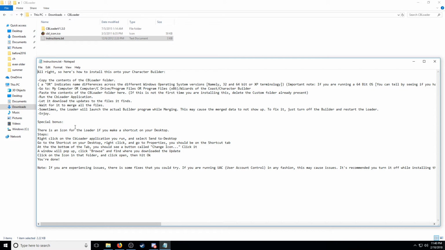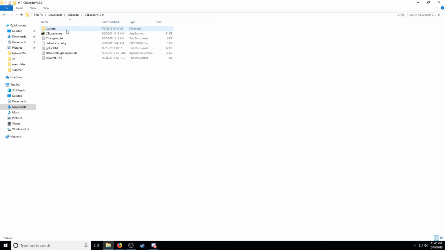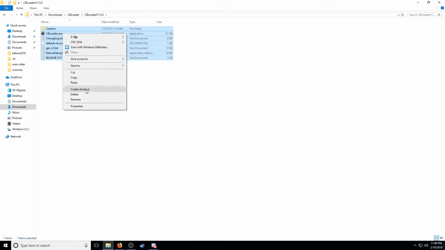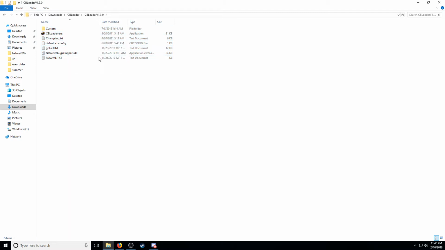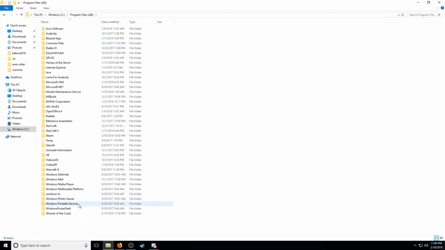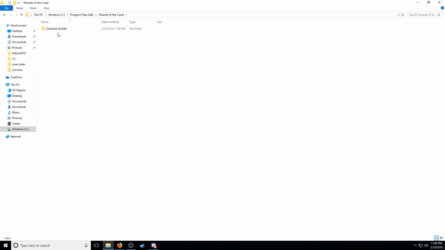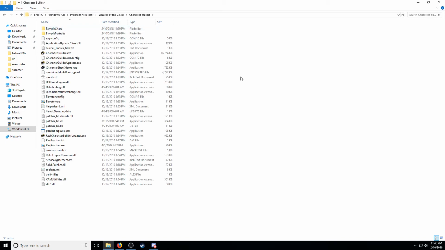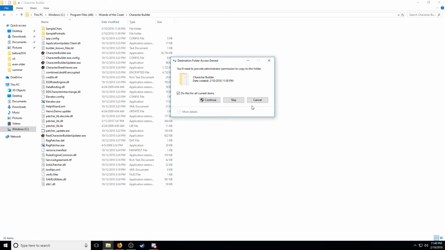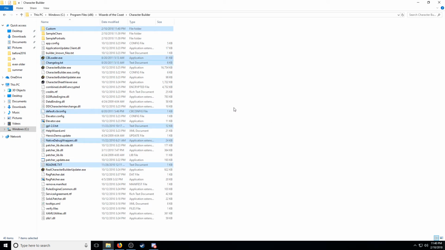Okay. Special bonus, there's an icon. Well, that's cool. I think mine just shows up when I do it, so I don't know if I need to do that other stuff. Okay. Copy. Okay. Now a tricky spot. This PC, C drive, x86, Wizards, Character Builder. Paste. Continue. All right.